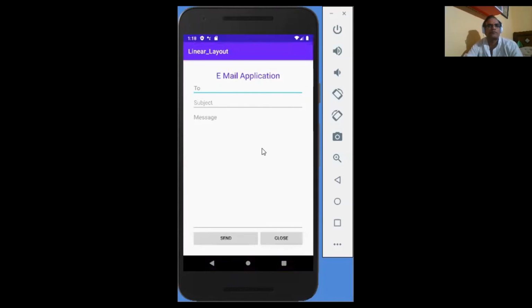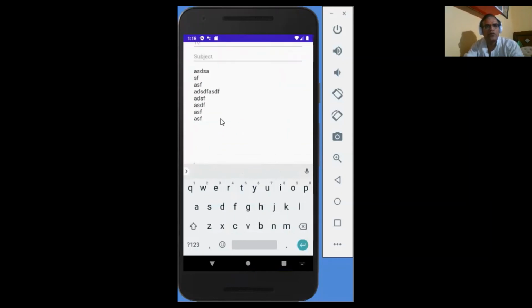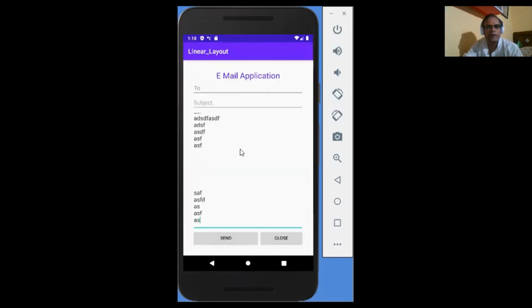Now this is the output. I hope you understand how we can design an email application. This is the text view, this is the edit text, the subject edit text, the message edit text, and these two buttons. Now you can write any long message. We are using the multi-line input type. So you can see the top text is scrolling by default. So this is the output of this application. I hope you understand.